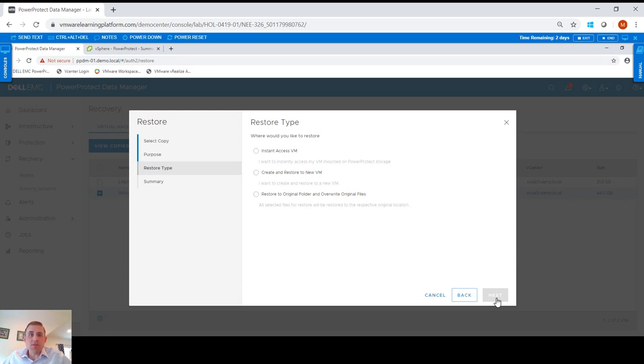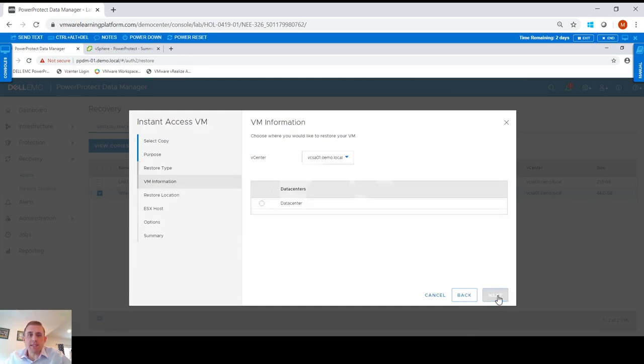so move it onto my storage. I also have the ability to create and restore a new VM. So in this case, I will do a full restore off my virtual Data Domain and restore it directly into VMware, not booting it up. And then I also have the ability to overwrite that original VM and do a restore directly over that. What I'm going to choose for today's demo is let's do the instant access so I can show you how that works. We're going to select Next, and then I'm going to be asked a few questions that we'll have to answer.